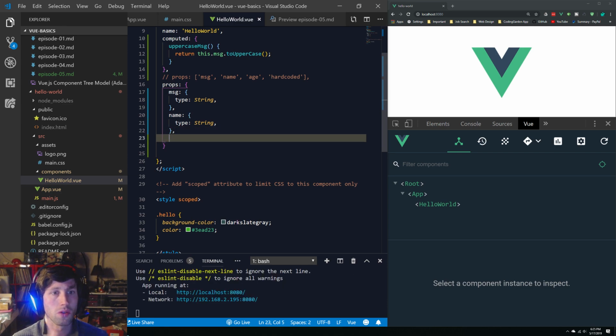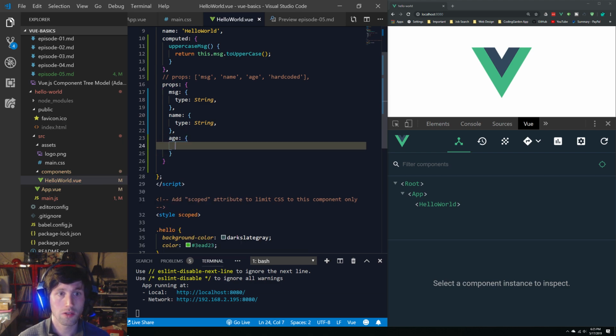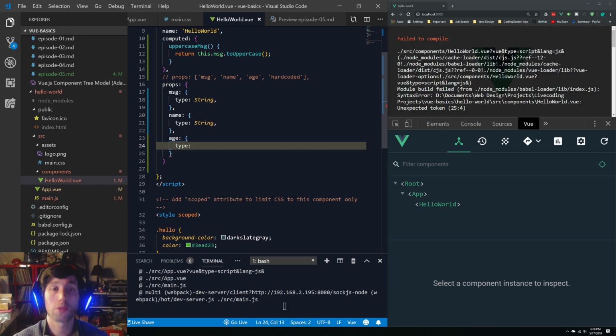Okay, so the next one we want to do is age, and that will be the same thing. We open up an object for the props validation, and we'll have our type property on there, and we're going to be able to accept two different types of this.